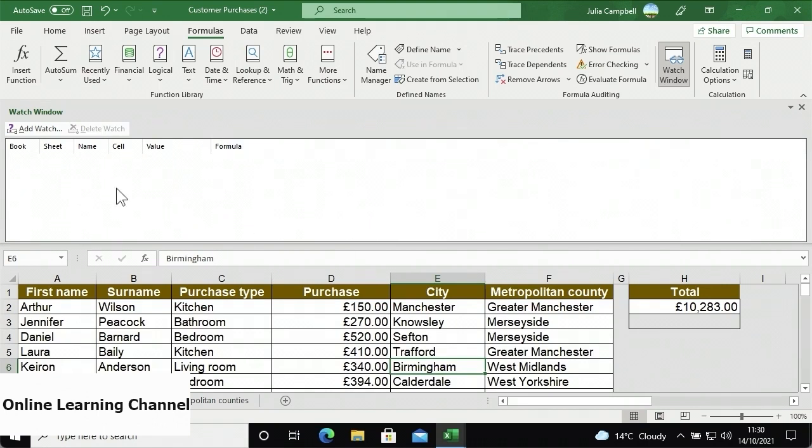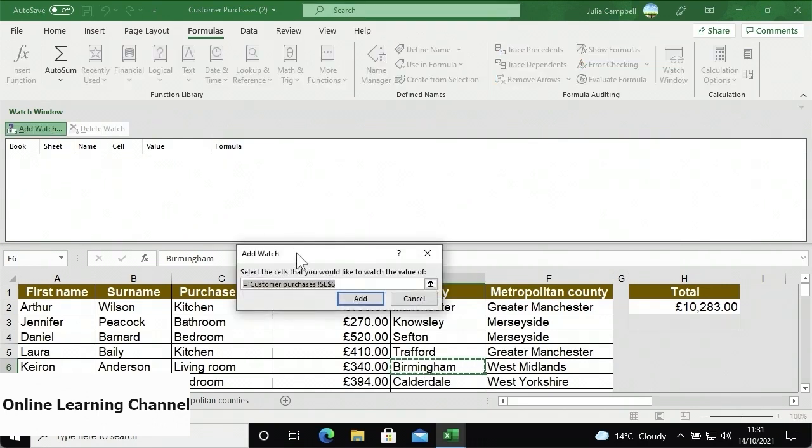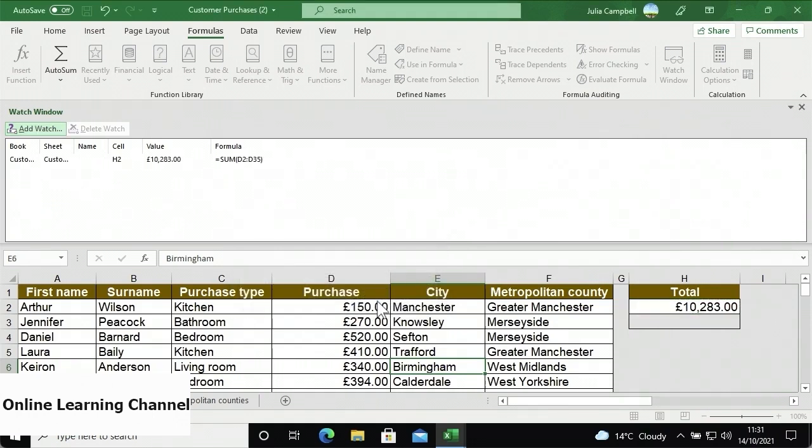At the top left of the task pane, I'll click on the Add Watch button. An Add Watch window displays where you can select the cells you'd like to watch the value of. From my workbook, I'll click on cell H2, which contains a formula. Note that if you want to add a data range to the watch window, each cell needs to be added separately. With the cell selected, I'll click on the Add button at the bottom right of the Add Watch window. That cell's information now appears in the watch window.